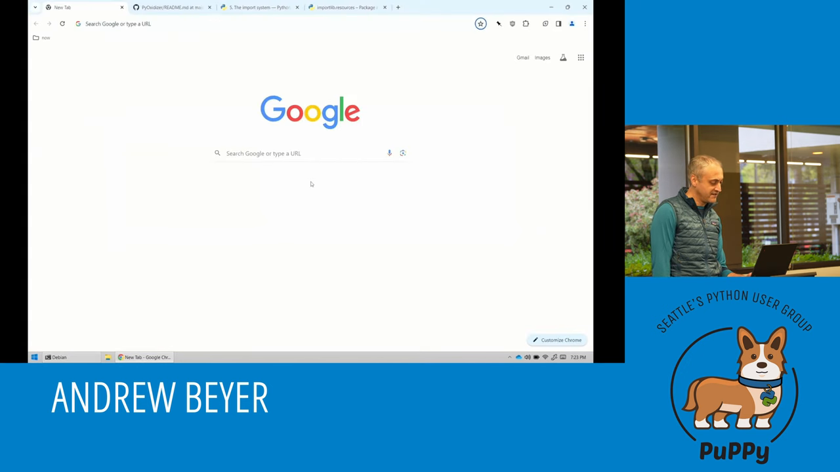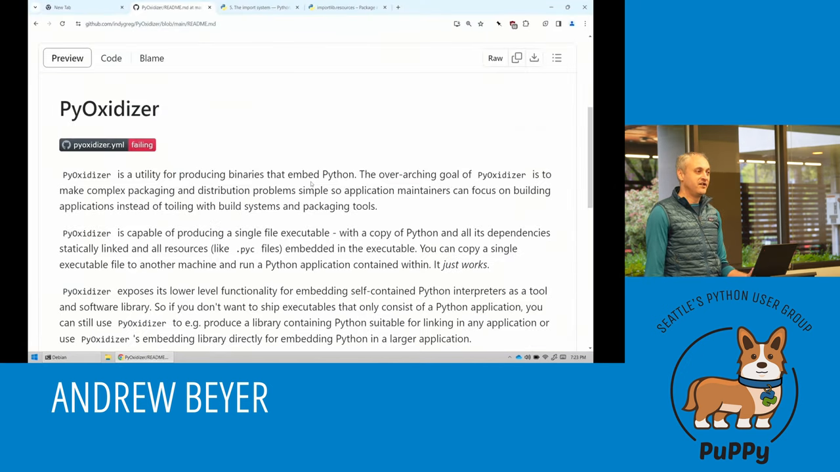Let's take a look at this here. It lets you embed CPython, the Python standard library, your dependencies, your code, and your resources all into a single executable file. So you can hand that to someone, they double-click it on their machine, they don't have Python installed, they don't have your code installed, they don't have to pip install anything.